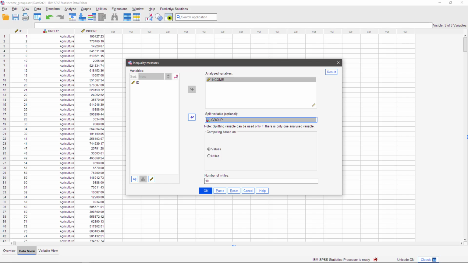Below, there is an option to choose how the statistics will be calculated. By default, they are calculated based on the values in the dataset. However, the analysis can also be conducted based on n-tiles, which is particularly important if we select the option to report the table with data for the Lorenz curve in the Result tab. Leave the other settings unchanged and click OK.